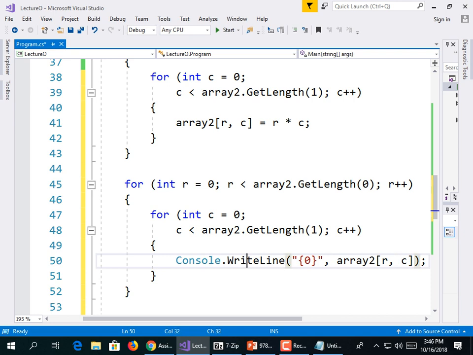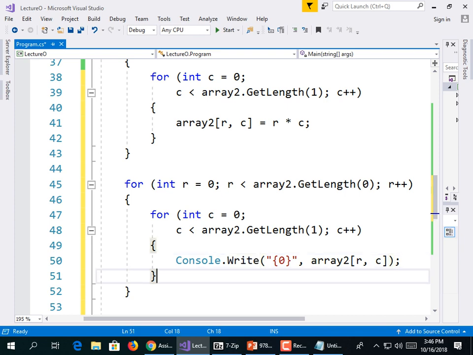But we don't want to do a WriteLine. Didn't I make the same mistake last time? When we're printing out a row, we only want to use Write because we don't want to go to the next line until we're done printing out all the columns. And so inside the inner loop, we use Write. Outside the inner loop, we use WriteLine.